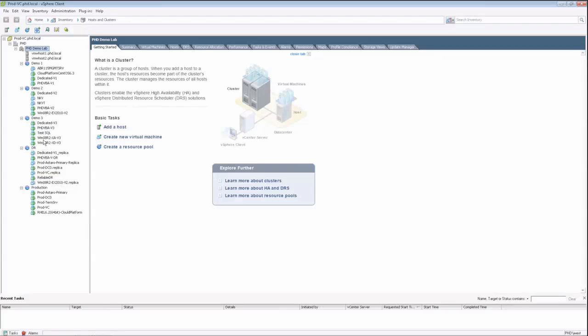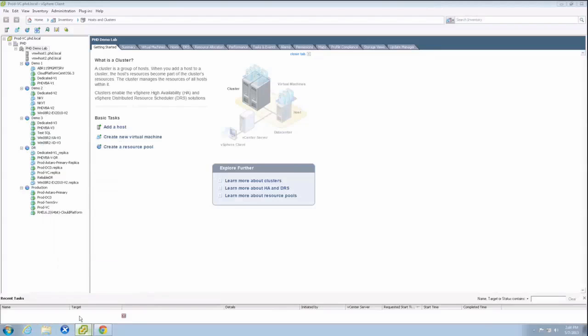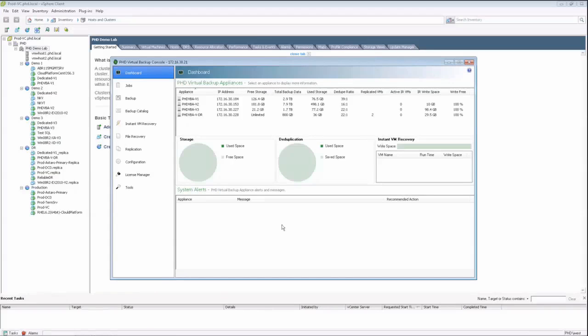On top of that, we allow you to manage our software through a plugin within the vSphere client itself. So you can right-click any VM or any host and you'll see PHD Virtual listed here for you. I'll go into the console here, which is already open. This is where you manage everything in regards to the backup side of things.